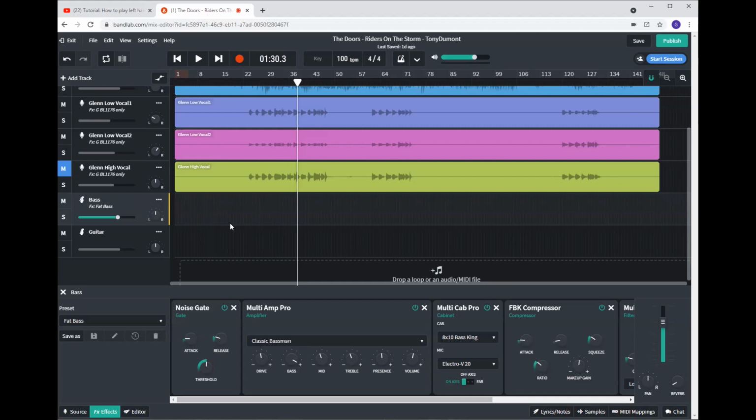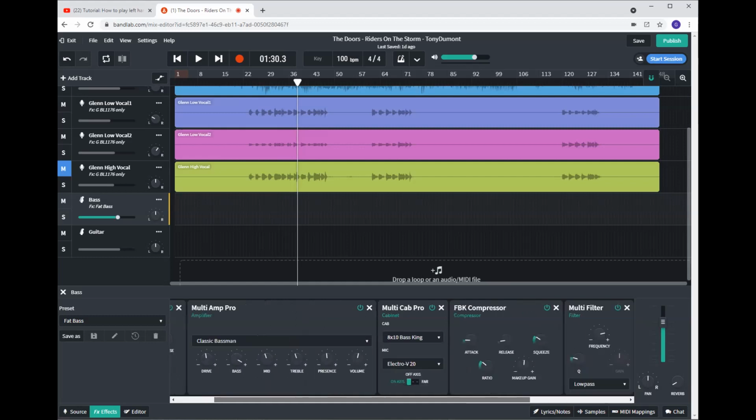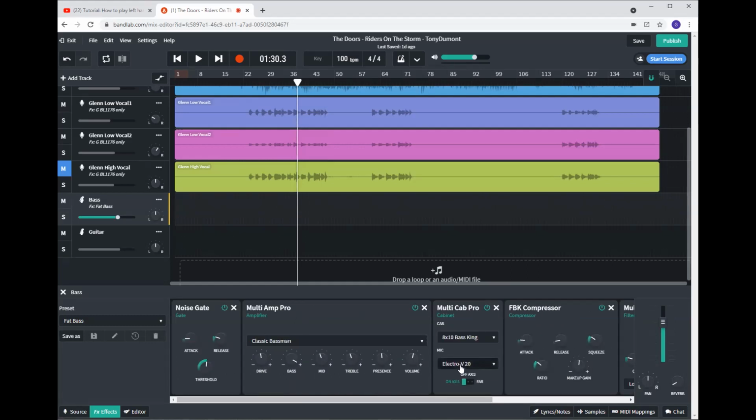One of the bass presets I use a lot is the fat bass. And the fat bass uses the FBK, it looks like. It's got a noise gate at the front, and then a classic basement amp, cranked way up, and then a multi-filter low pass at the end. So on the FBK, hey, if it's good enough for a bass instrument, then for your bass voice, that might not be a bad one to experiment with as far as the compressors go.